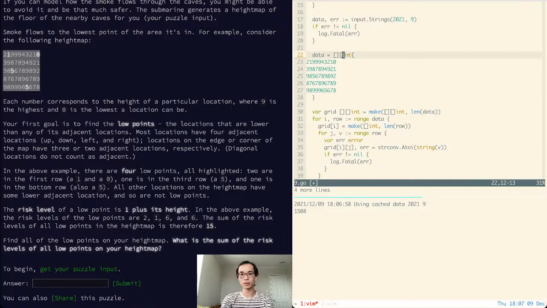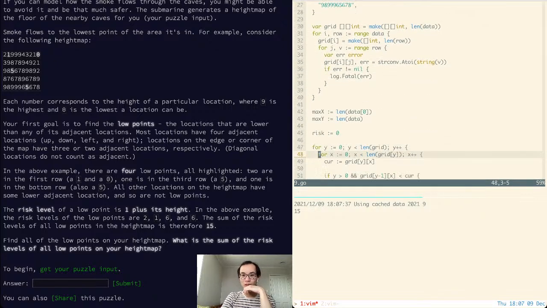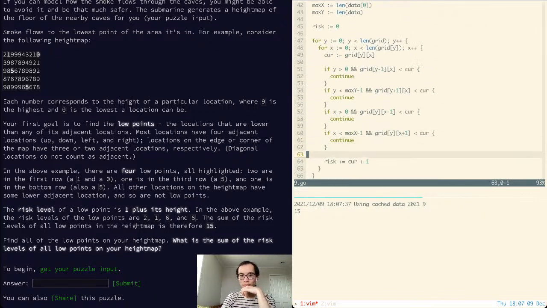Actually, it's a string, isn't it? Okay, so did I skip an instruction somewhere? In the above example, there are 4 low points on the map, all highlighted. 2 are in the first row, 1 is in the third row, 1 is in the bottom row. Did I just have a mistake in one of my checks somewhere?